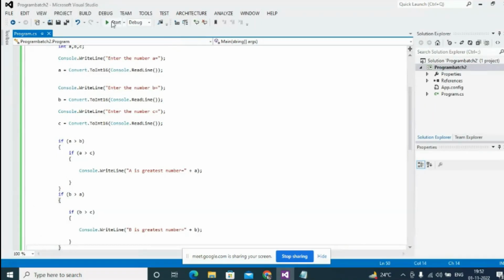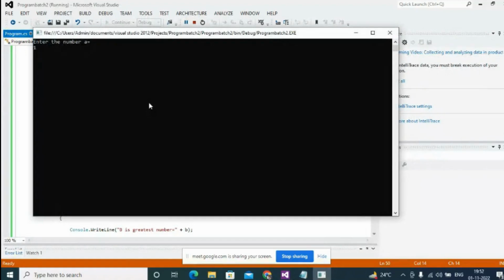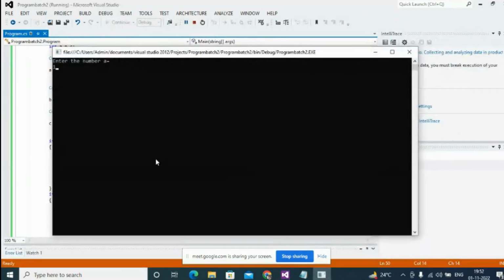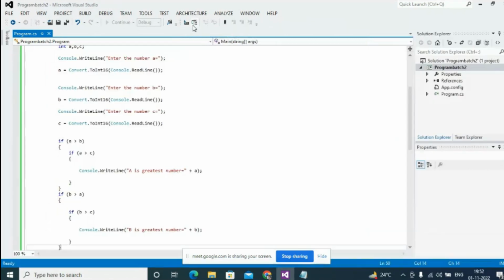Let me check for A and B also. Working for A also correctly. Now we need to check for B also. So that means this logic is also working.